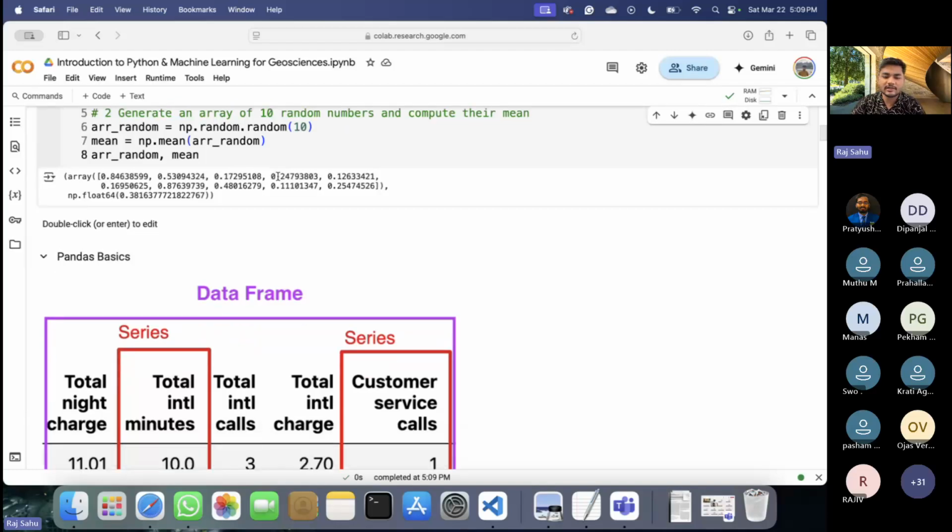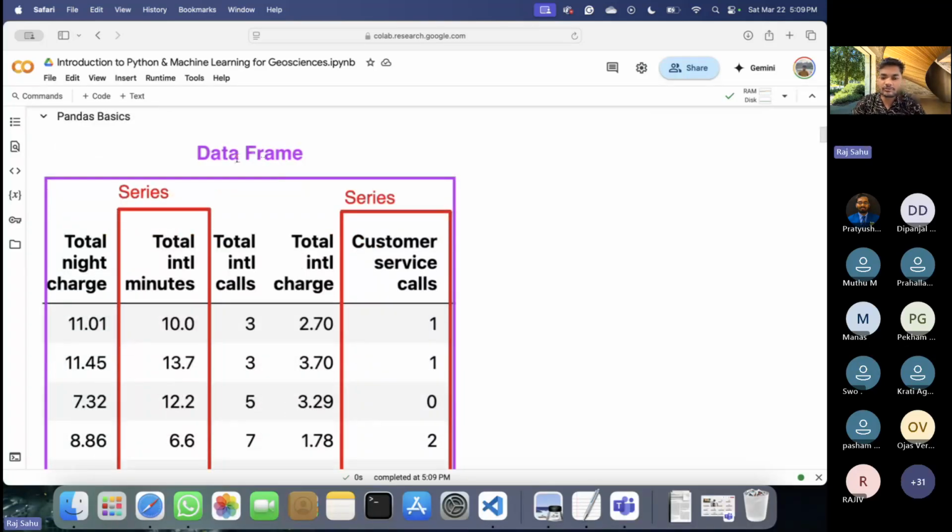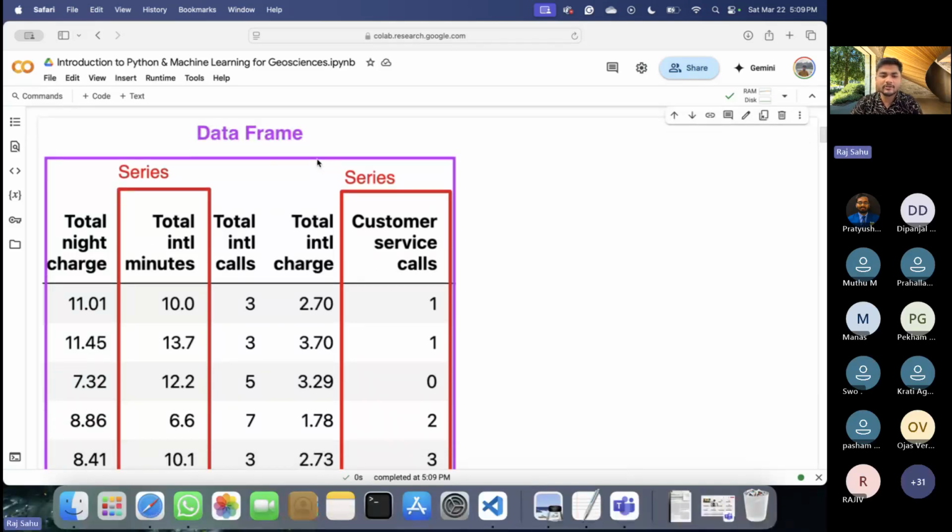Now let's get to Pandas basics. Similar to NumPy, Pandas is a very important library in Python. Pandas has various uses. We can use it to import data from different kinds of files like CSV files, Excel files, text files, data files, shape files, or any kind of file you can think of. Almost all of them we can import in Pandas.